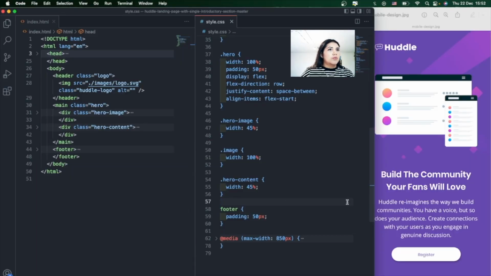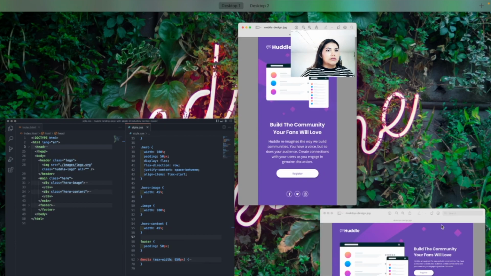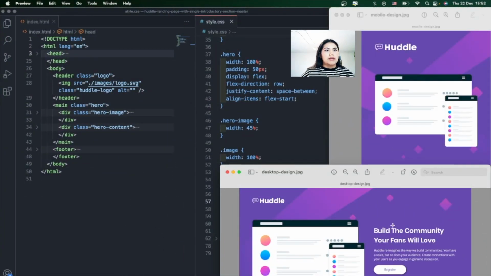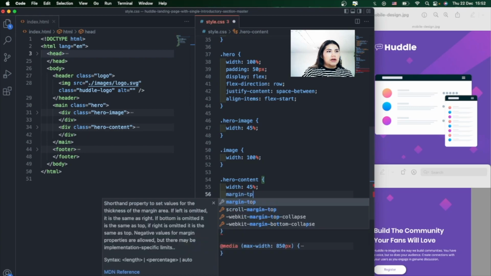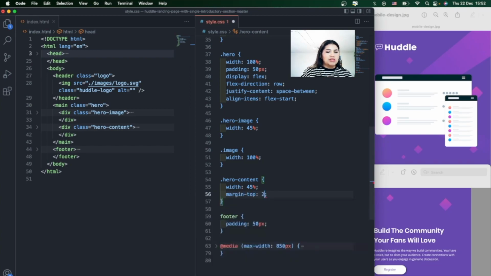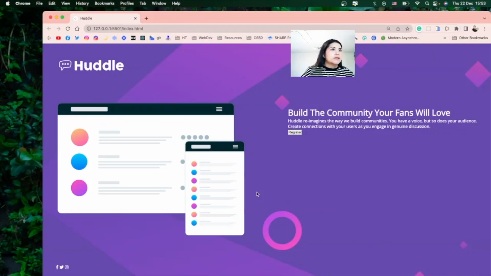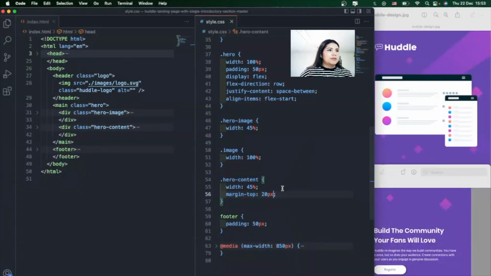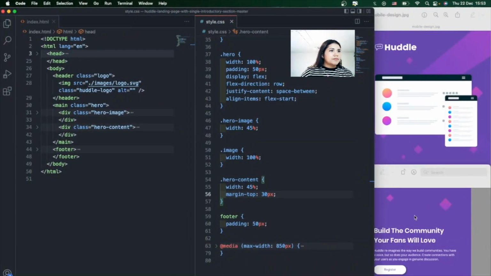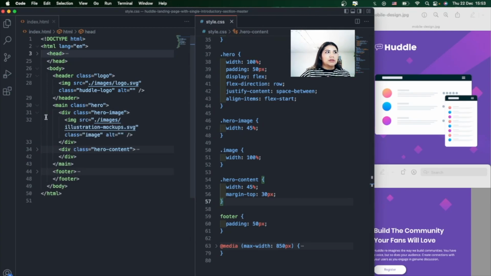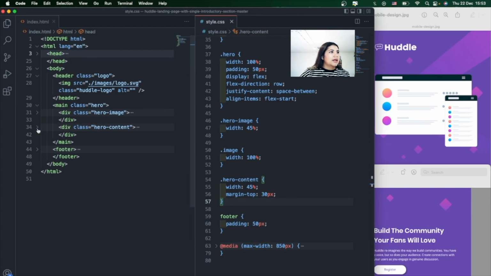Okay. And then if you look at the desktop design, there's like this small amount of space at the top. So I'm just gonna add here at the hero content a margin at the top of maybe 20 or 30 pixels. I think that's enough. So then yeah, you can see we could even do maybe like 30 pixels. Yeah, that just adds kind of like that extra space at the top. And then within the hero content, we're not gonna do any other changes to the image because it's just the image. We set the width and that's fine.